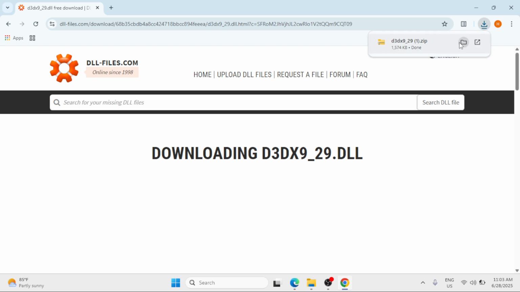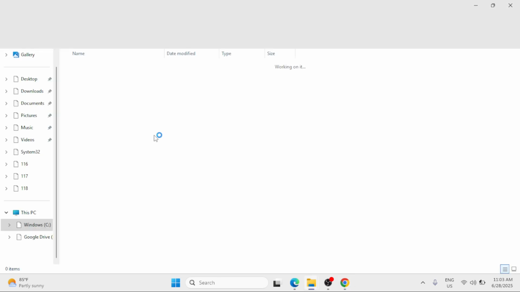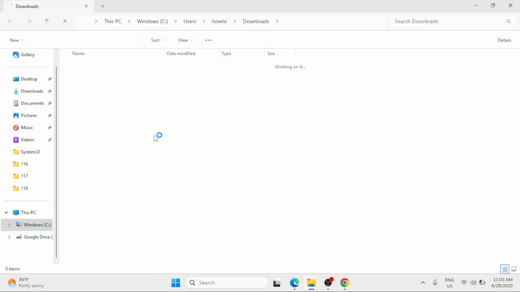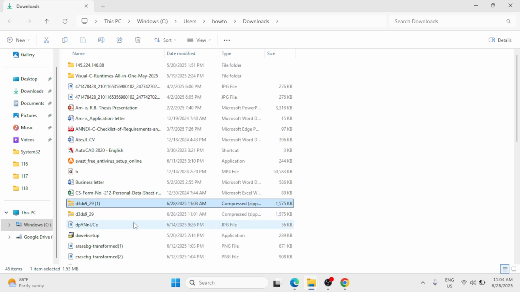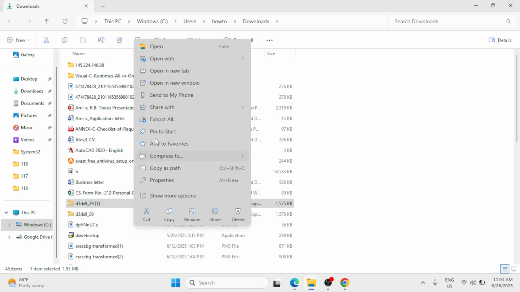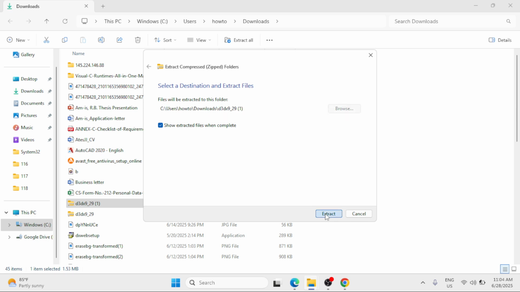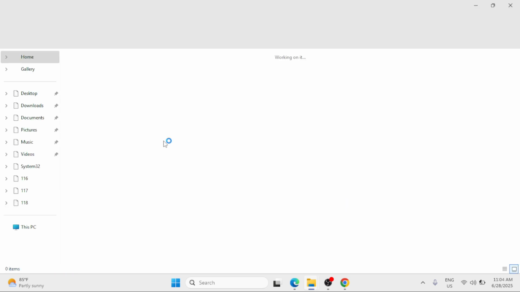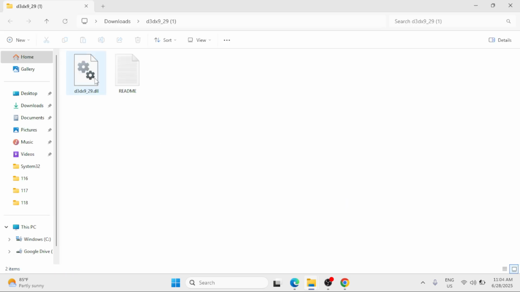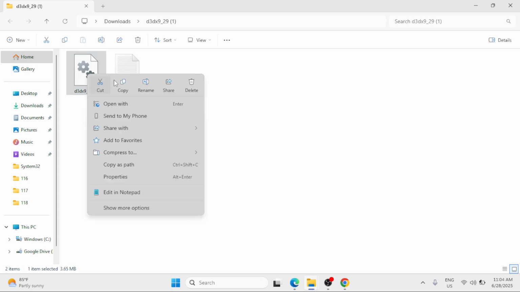Once downloaded, click on the folder icon. Then right click and select Extract All. Click on Extract. Copy the DLL file: right click and then select Copy.